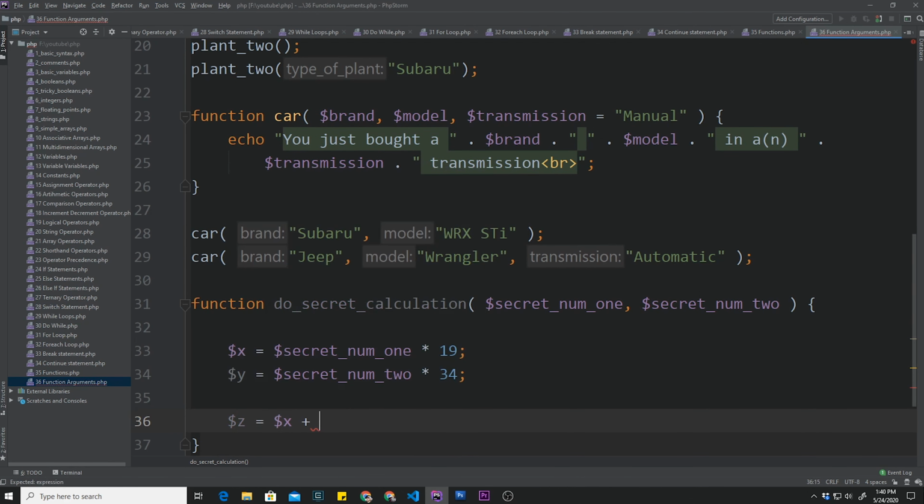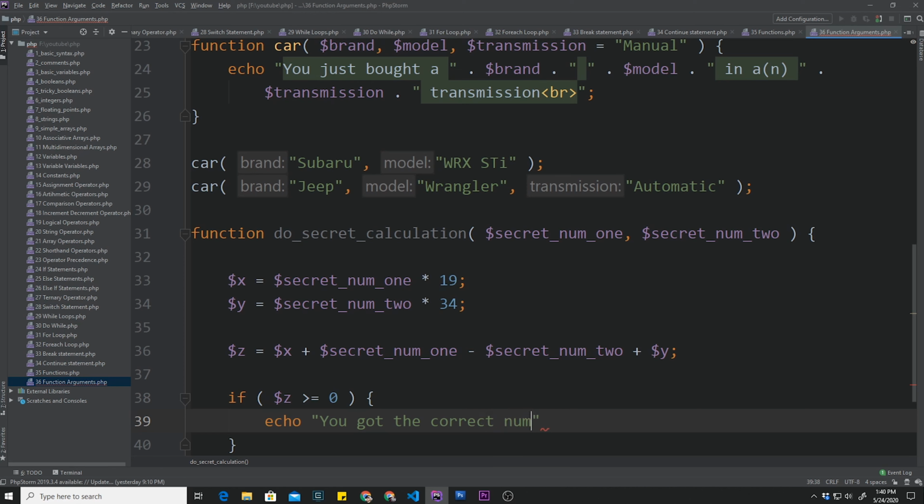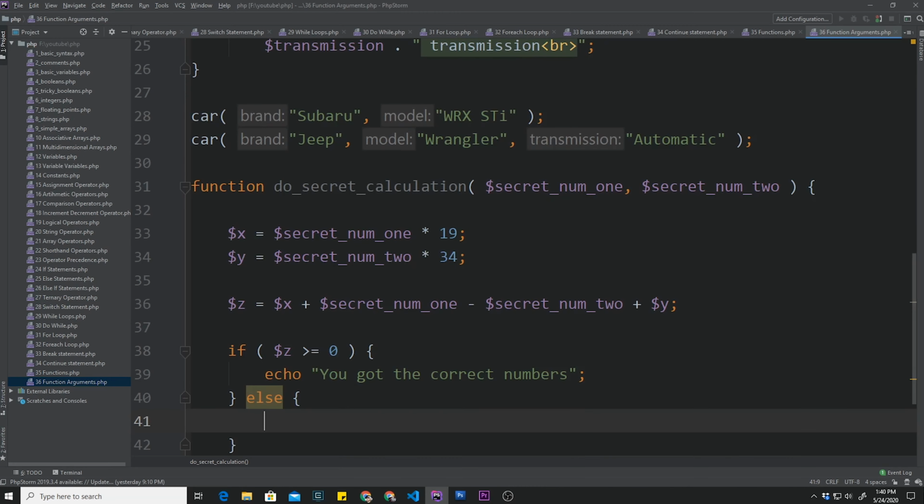plus y. So then we could say if z is equal, or actually better yet, greater than or equal to 0, echo you got the correct numbers, else echo you have the wrong numbers.